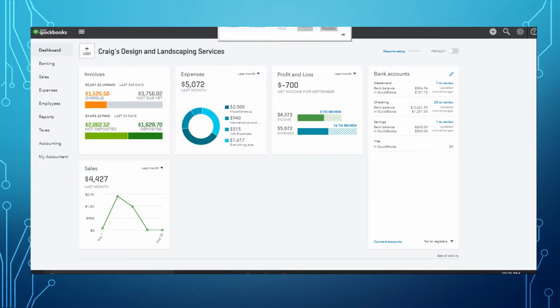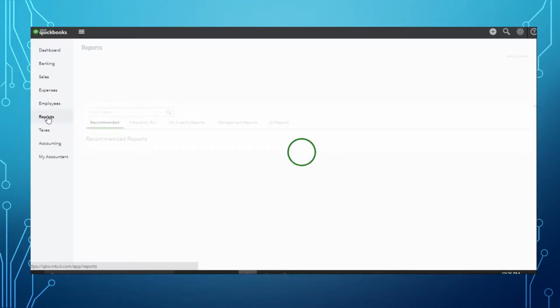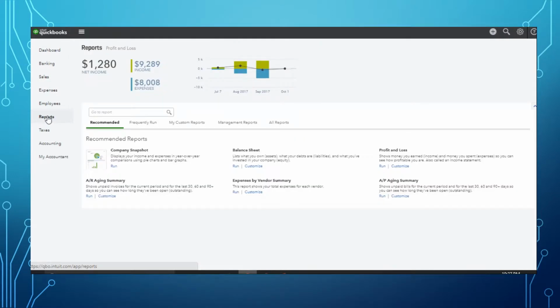Let's talk about creating reports in QuickBooks. To view reports, look at the left navigation bar and click on Reports. It will take you to the Report Center so you can see all the reports available to you. It groups them by relevance. So here you can look at your company snapshot.